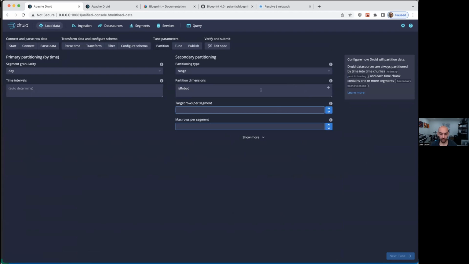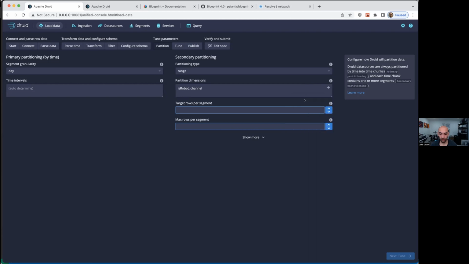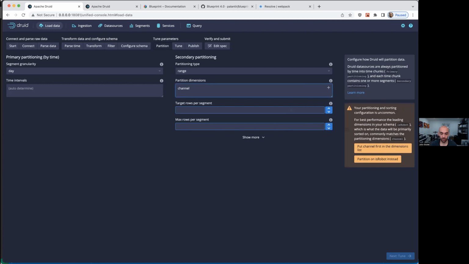And then click on partition dimensions and then select channel and delete is robot. Aha, there it is with the black text. Nice. It's actually nice. It was a bit of a usability issue before. So good job, guys.